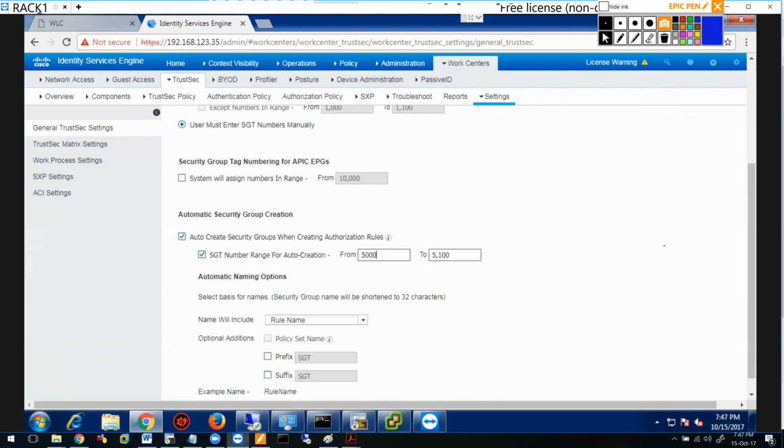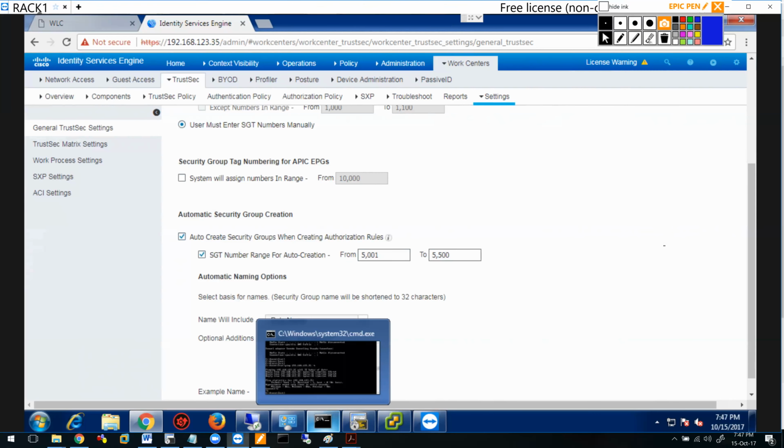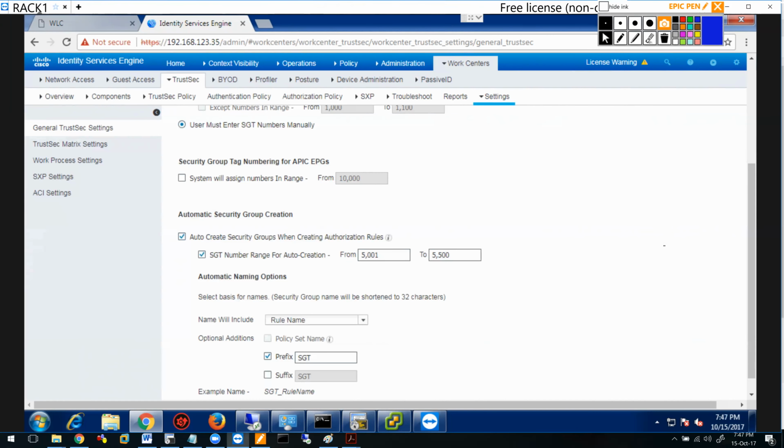Let's say I'll start the group number from 5001 to, let's say, 5500. So I'll have about 500 group tags that I'll be assigning for different groups. And anytime I create the group tag, it has to be given a number and a name. It'll be set to the policy name with SGT in the front. So the name of the SGT will be SGT and whatever the authorization profile name will be. I'll show you that in a second.